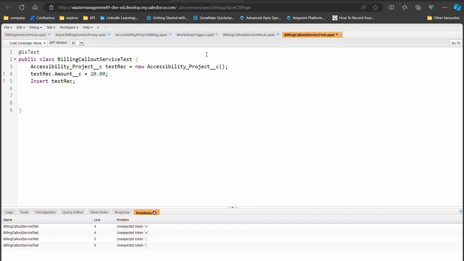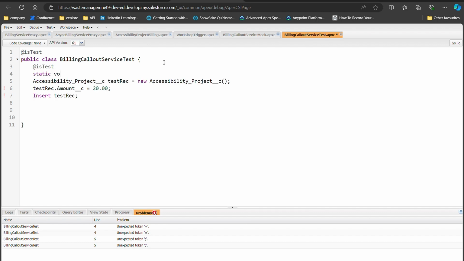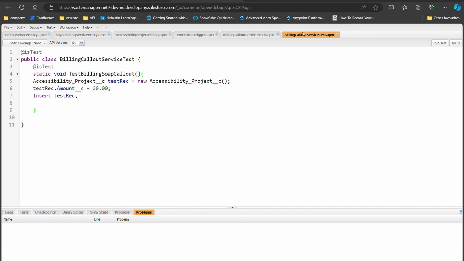So to do that, static void, method name testBillingSoapCallout, and okay, save it. Still the error is there. No, now the error is gone. Okay, now.